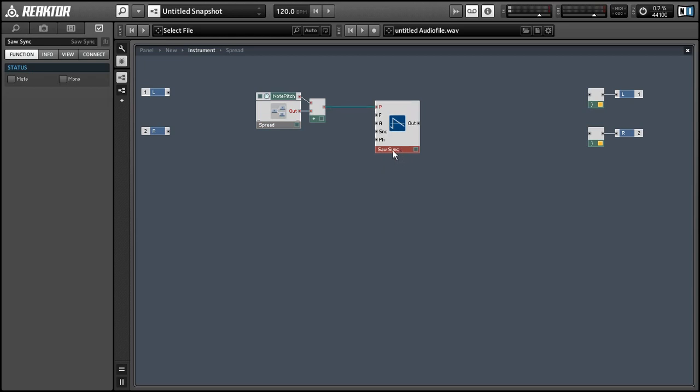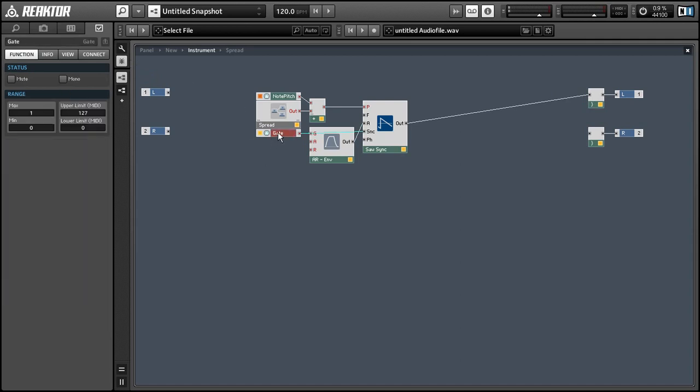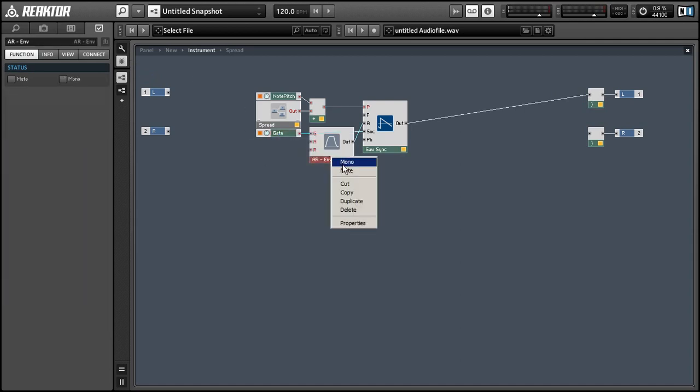And I'm just going to add a quick envelope here to make sure we don't get any nasty clipping sounds when we begin and release notes. And that can run directly into the amplitude input. And I'm also going to use the gate module to control the sync of the module. And we can run the output directly to the speakers. And make sure that you set your gate to mono as well.